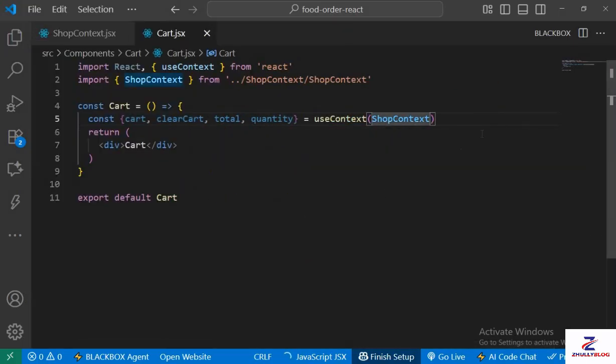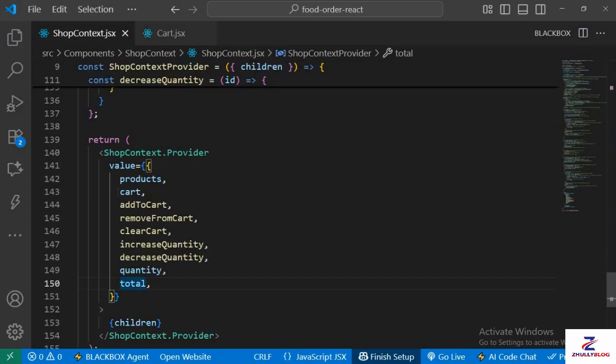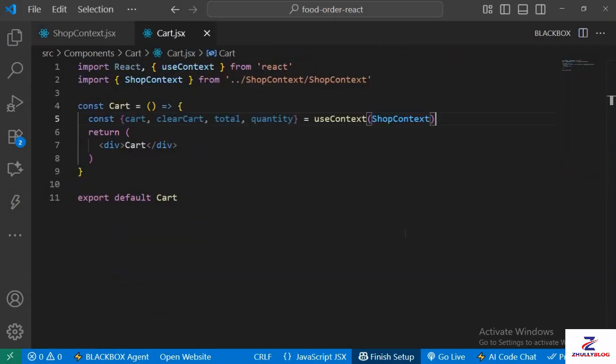Let me close this so that we can have a wider screen. Okay, if you view now, we have this cart state here. We have the clear cart function. We have the quantity and the total as well. Every other one, like increase quantity, decrease quantity, remove from carts, will be for the cart details page.